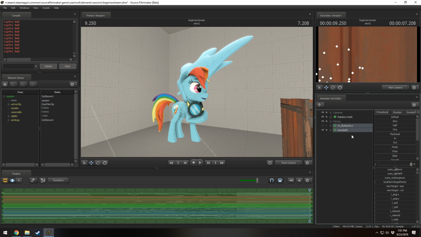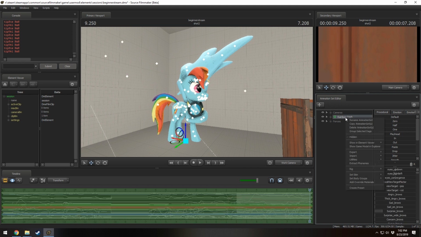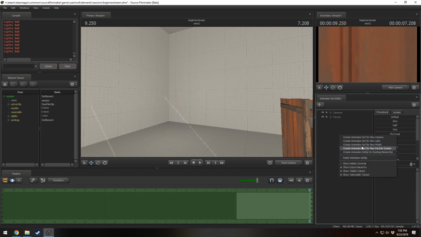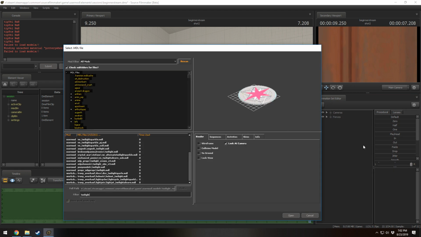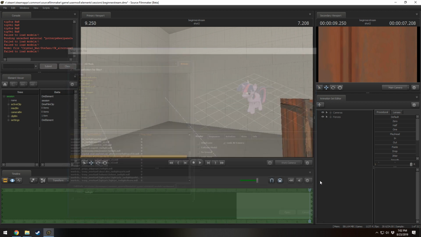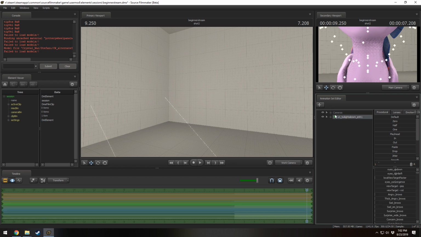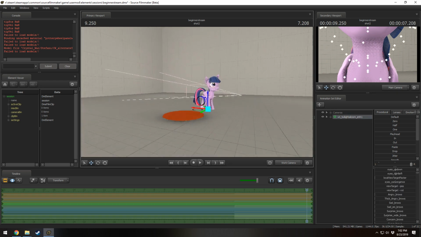Like Sapphire asks, how do you attach stuff like wristbands or clothes to a model that is not part of the body group? So normally, I'm going to delete this. Actually, I'm just going to delete Rainbow Dash. We're going to load up a new model. Let's load up Twilight. There's the one I want. Get rid of that too. Got Twilight.